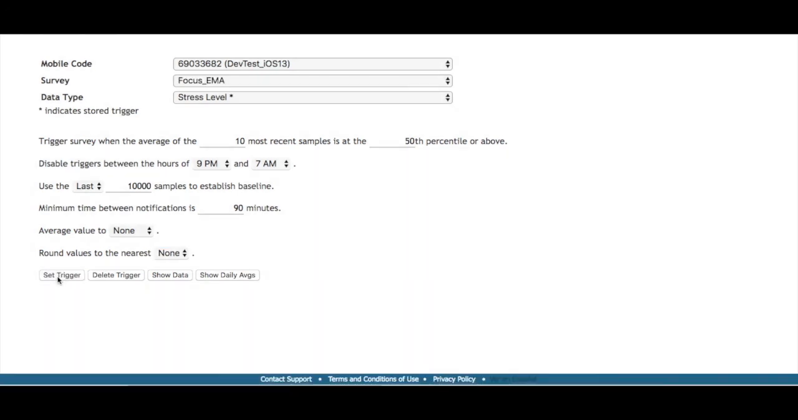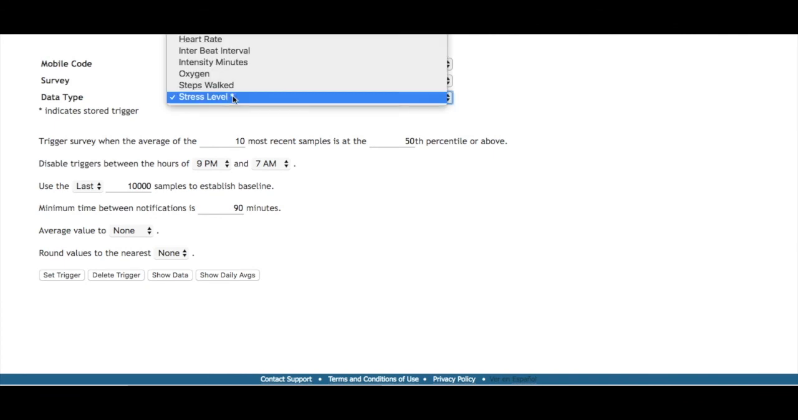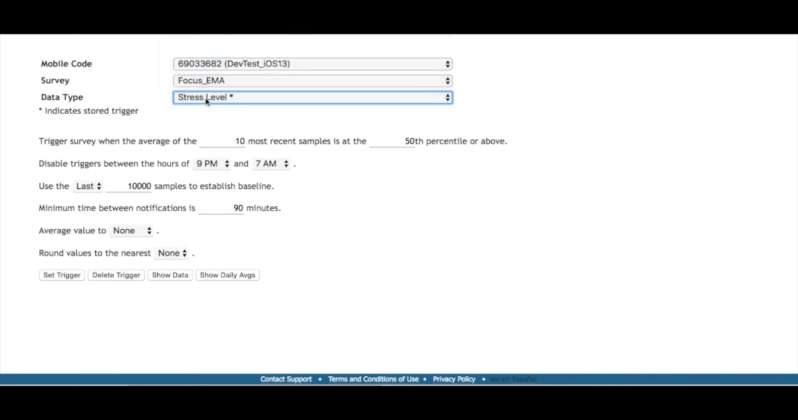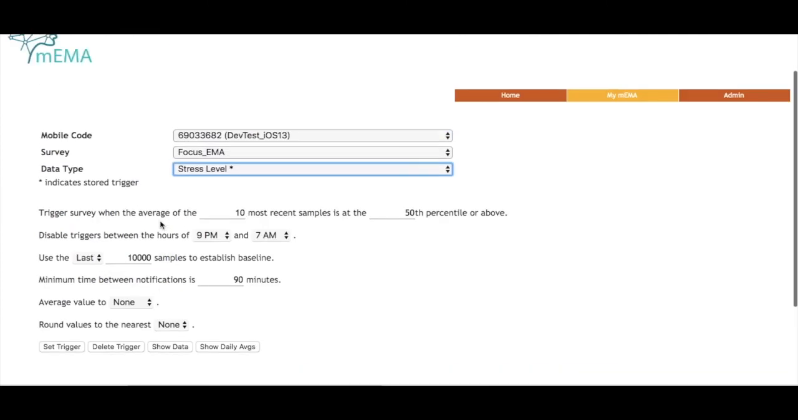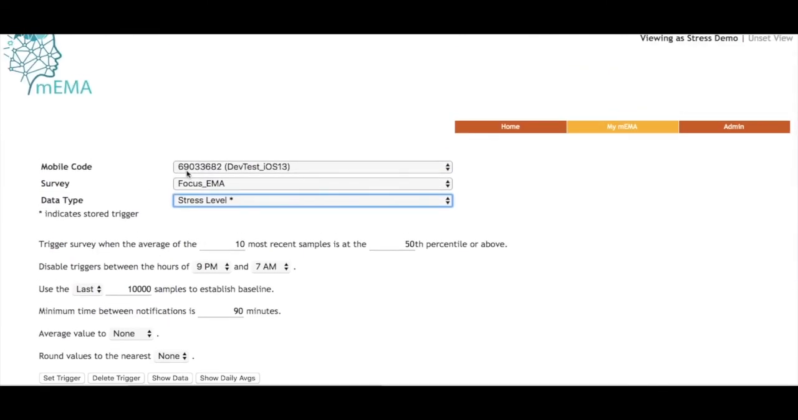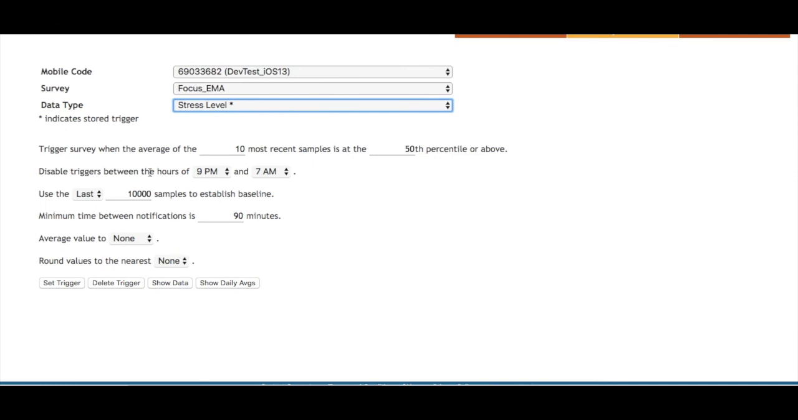And when that happens, you'll see now there's a little asterisk next to stress level. So whenever you open up this menu again, you'll see that there's already a trigger set for them. So then all you have to do is ask your participant who's got this mobile code to press the synchronize button on their app, and it will pull down this information. And as long as they're wearing their Garmin device and it's connected to their app, then they will receive these triggers within these parameters, and they'll be able to interact with whatever survey you assigned for them at those times.